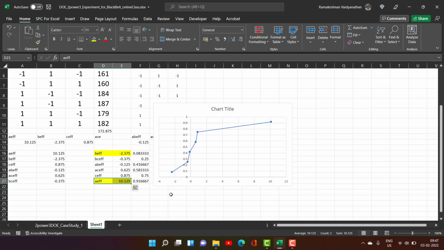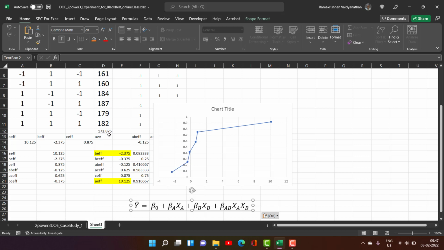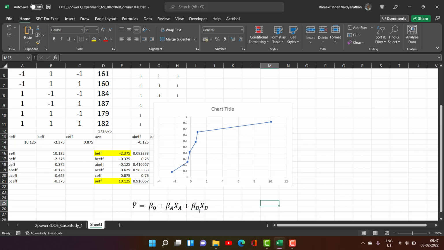Therefore, we will find out the equation. Y equivalent is equal to, I'll just put it as: B naught is nothing but 172.875, and then beta A is 10.125 into XA, this factor level, and beta B is minus 2.375 into factor of B. Beta AB is neglected because there is no interaction effect. So this is the equation. Okay. So we can find out the values here. If you want, we can include the AB effect, but it is neglected here. It is not coming in this picture. Now we will have this relation and find out the predicted values.